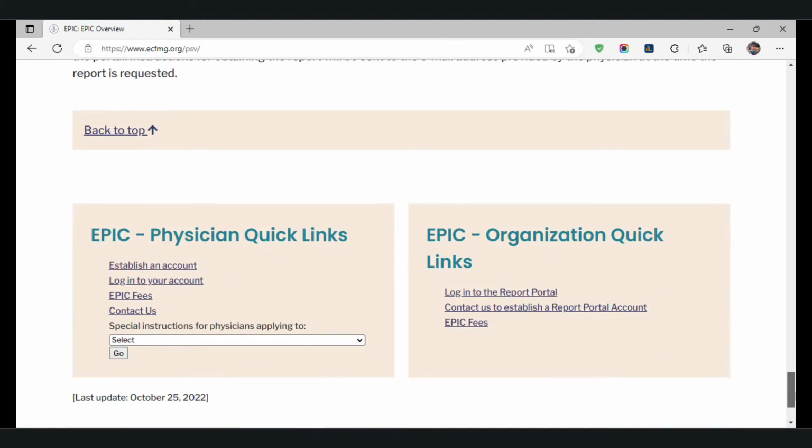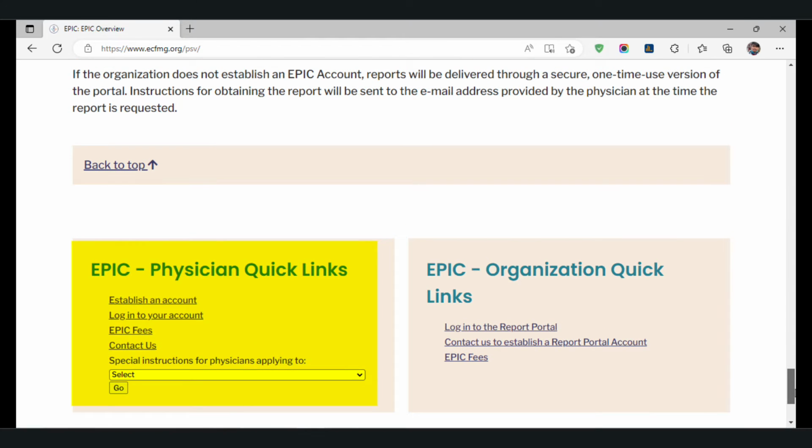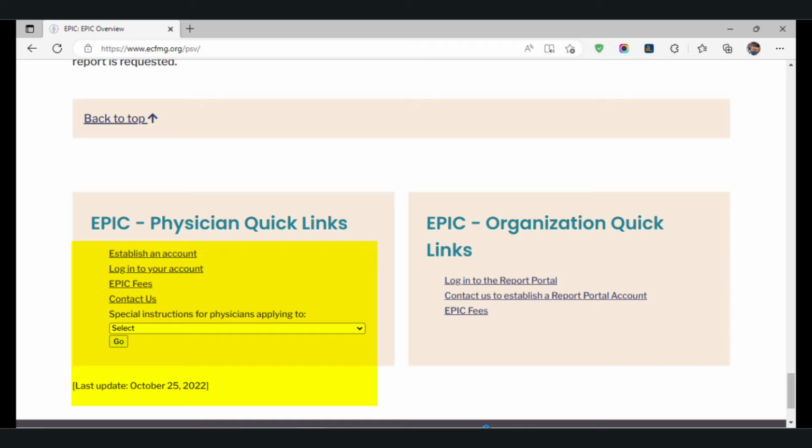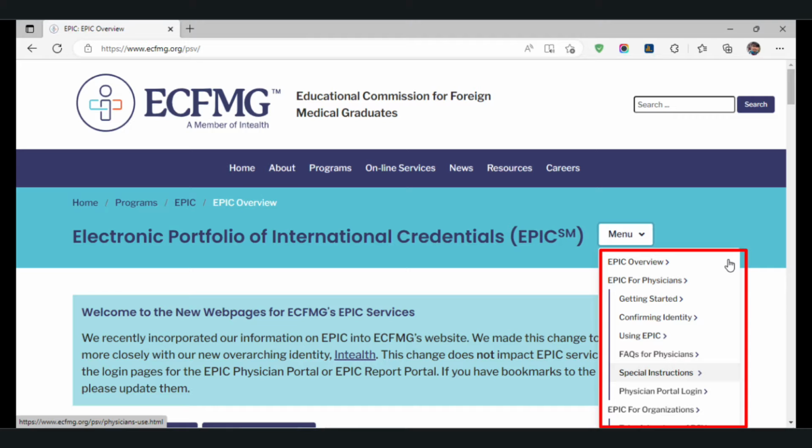what EPIC is, what it does, how it works, and everything. The next way to create an EPIC account is from the bottom of this website, the EPIC Physician quick links. You can see here, Establish an Account. If you have already established an EPIC account, you can log in from here. So the next way is from the bottom of this website, where you can click on Establish an Account. Or you could go from the menu, EPIC for Physicians, click on Getting Started, and you are good to go.